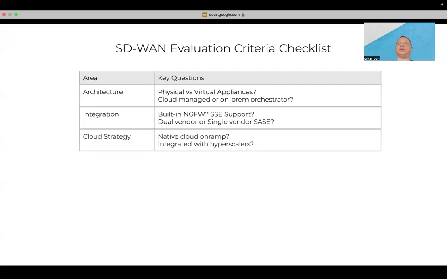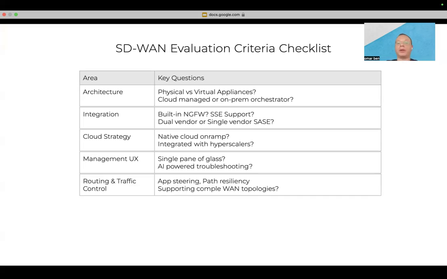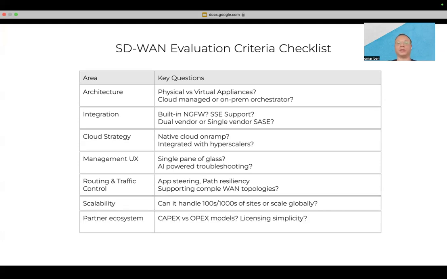The cloud strategy, do you need cloud integration with hyperscalers, native cloud on-ramp, management UX? So is everything managed from a single pane of glass, or do you have to go through several tools to make it happen? Is it AI powered in terms of troubleshooting? Routing and traffic control, does it have app steering, path resiliency? Does it support complex WAN topologies? And then scalability. So can it handle hundreds or thousands of sites or scale globally? So this will all depend on your specific infrastructure and your specific use case.